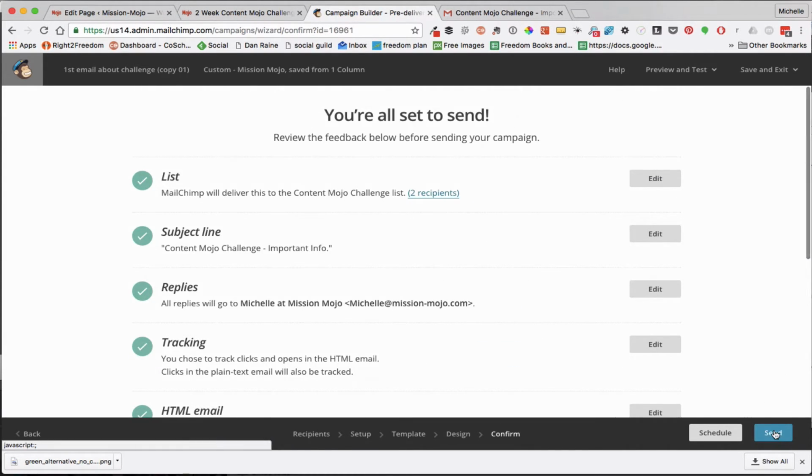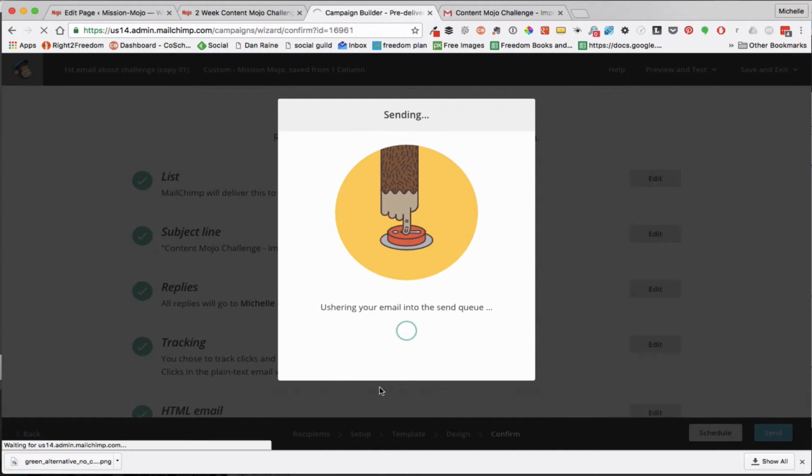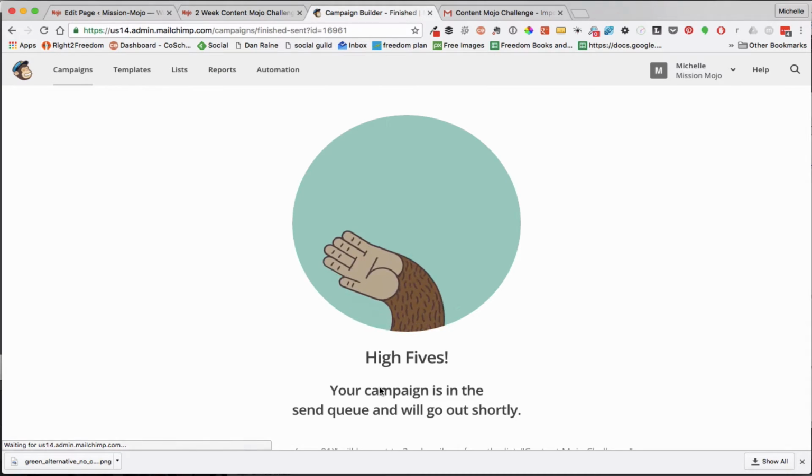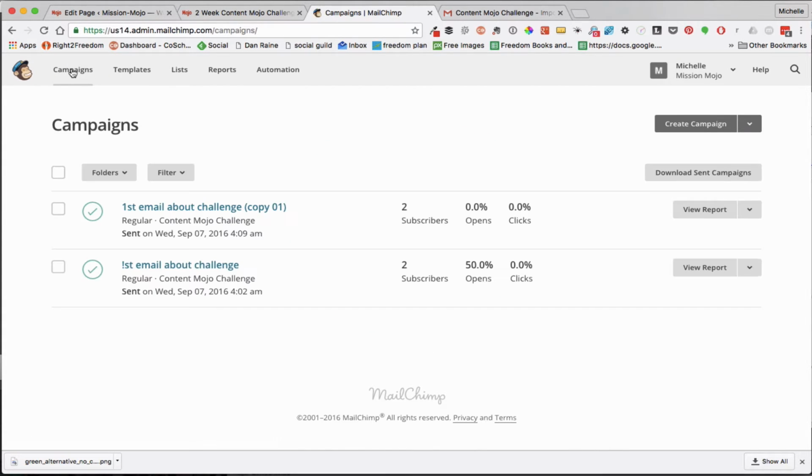So it's a very quick way for you to, if you have multiple lists but you want to send them all the same email, you can replicate and then send it out. You may not need to change anything at all. And then if you flick back over to campaigns, we'll now have 2 campaigns.